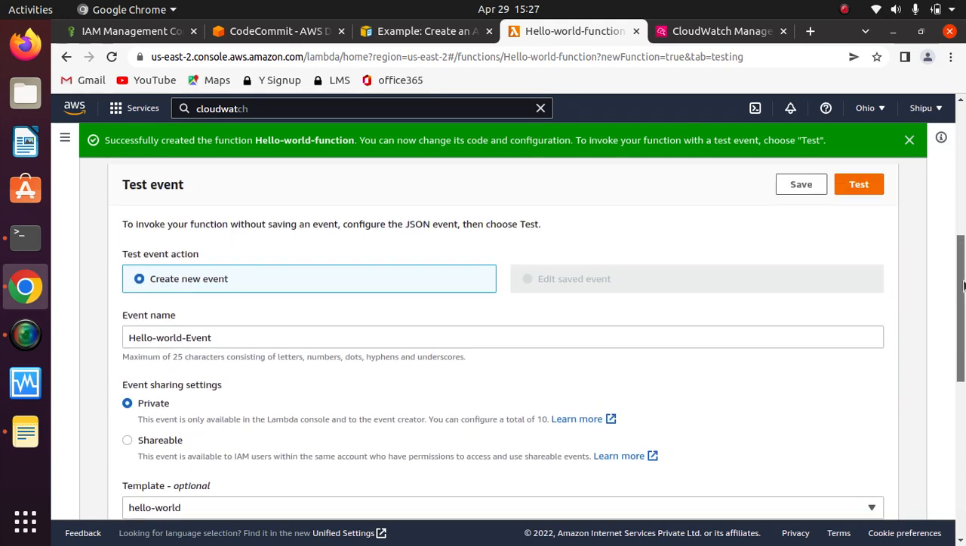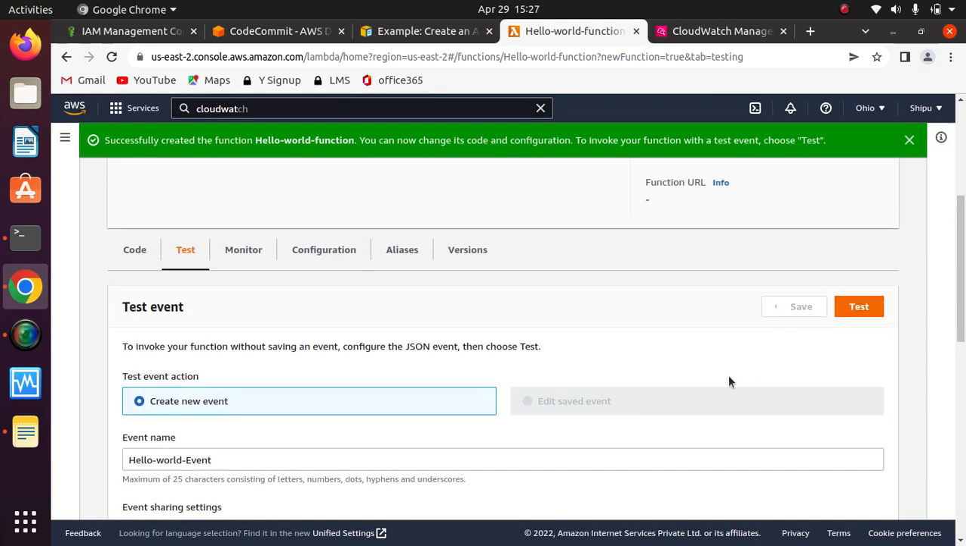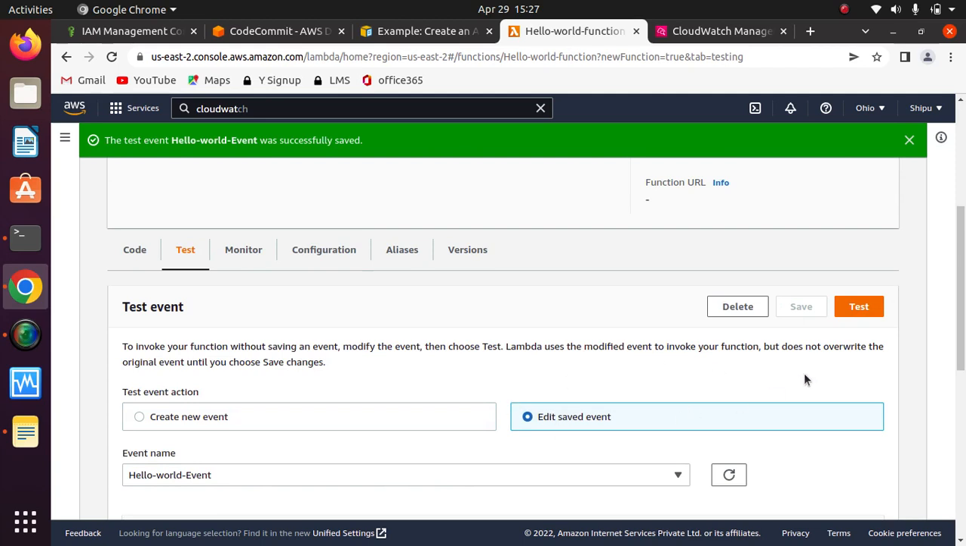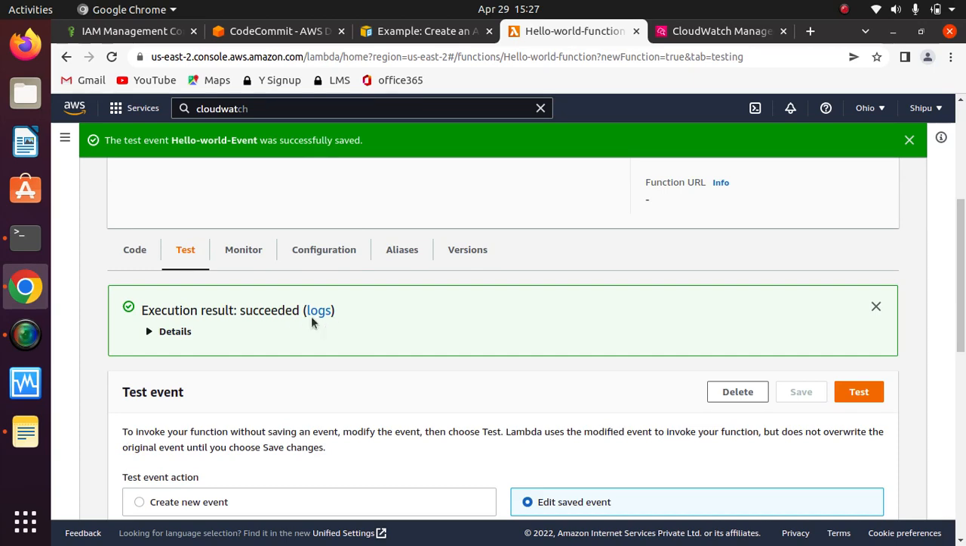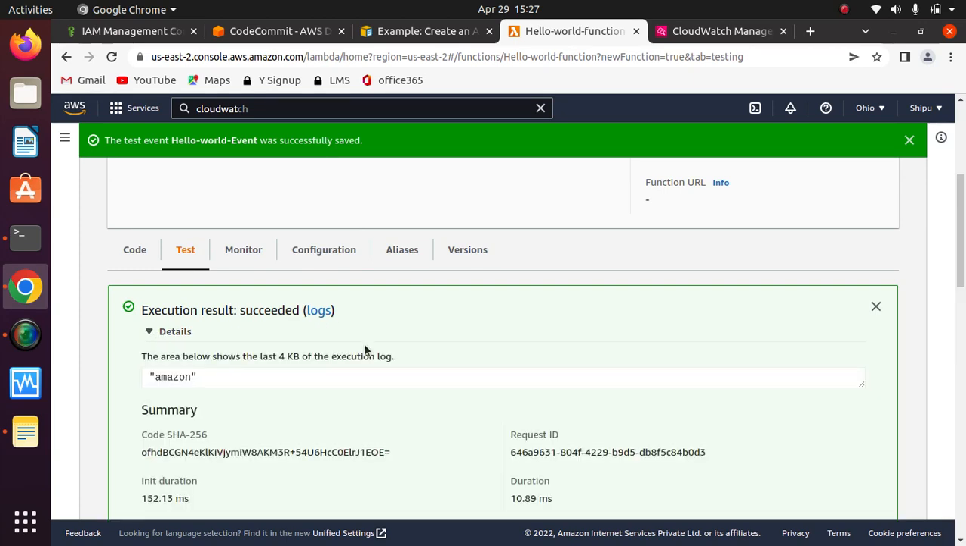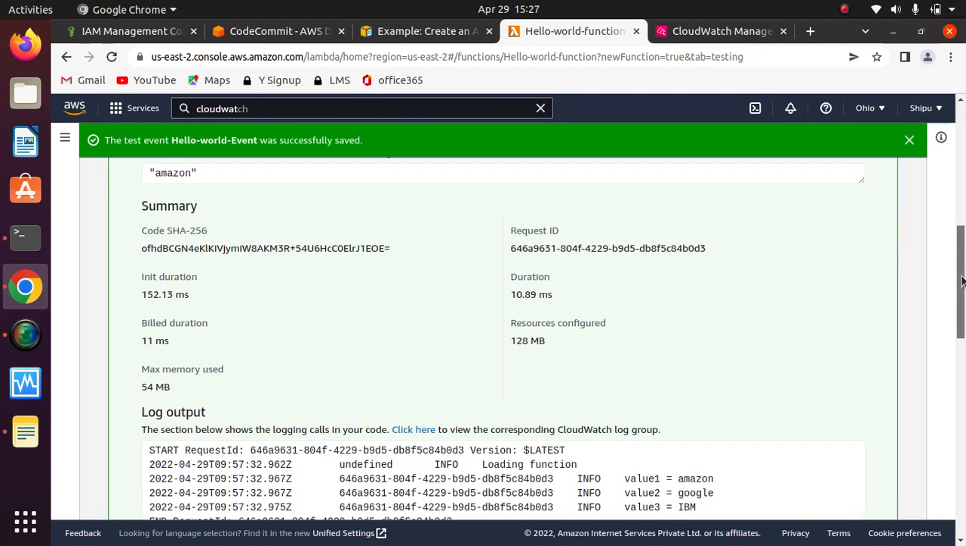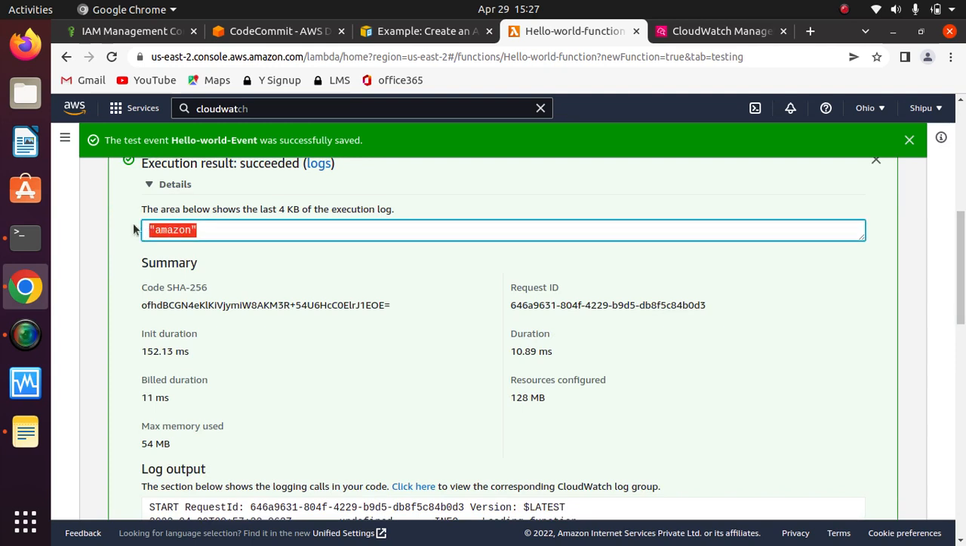So here that is the save option. I save it and I test. Once I test, the execution result will be succeeded and the logs will be generated in CloudWatch. So here see, the Amazon, right, the key one value has been displayed here.